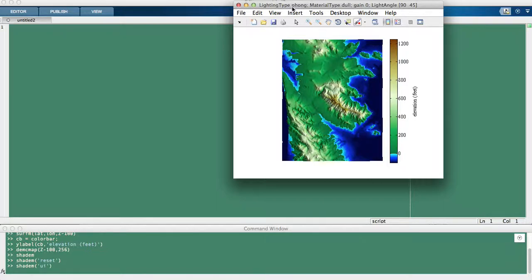But also, you'll notice that at the top it says the lighting type, and this is by default Phong. Other lighting types are available. You can do flat by typing F on the keyboard, or none, which just goes back to our unlit features. Or we can go back to Phong lighting by pressing P.